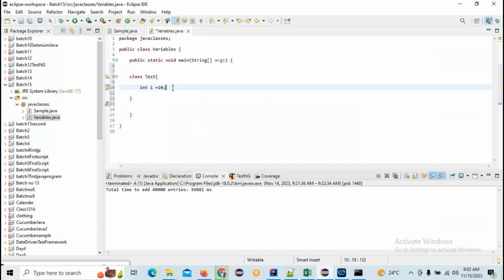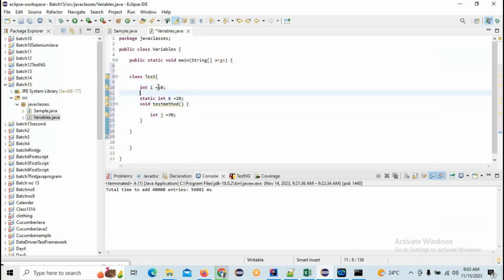After that, what I'm planning to do is static int k equal to 20. This is one variable, and after that I want to create one method, void test. Test method is one of the methods I have taken. In this method, what I have taken is int j equal to 30. If you come to this program, I declared a variable immediately inside the class which I have created.